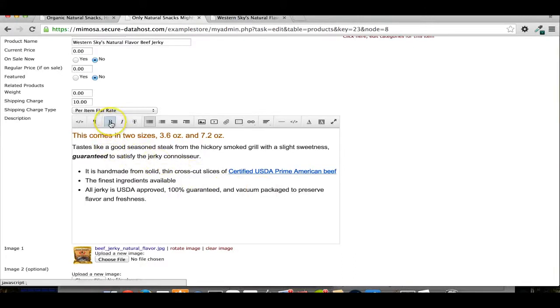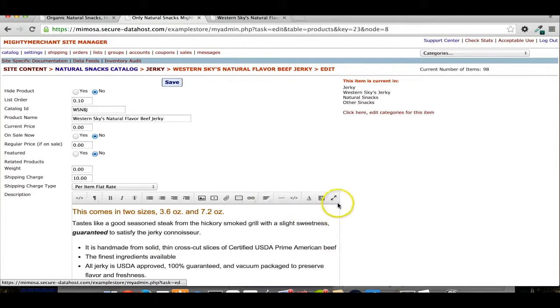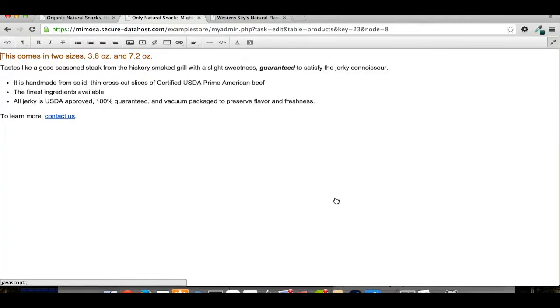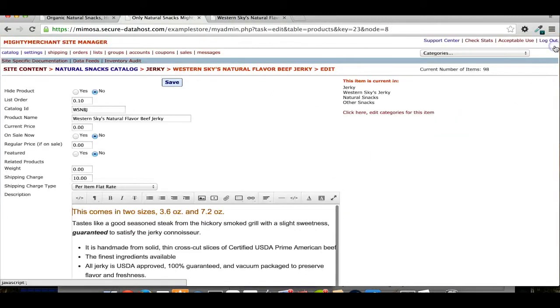Here are some simple tips to keep in mind when using the Mighty Merchant text editor. If you aren't sure what a button in the toolbar does, simply hover your cursor over it. A small tooltip will pop up that will tell you what the button is used for. If you find that the editing box is too small for a large piece of content you are working on, you can click on the Expand button to go into full screen mode.